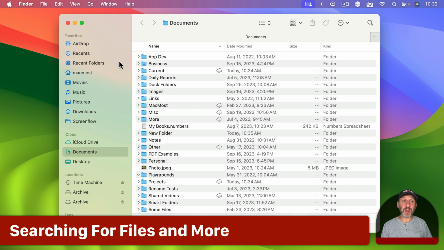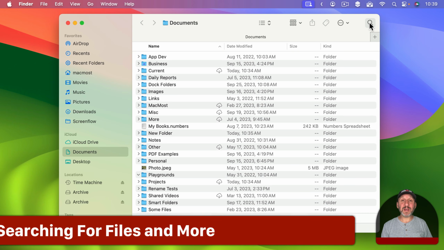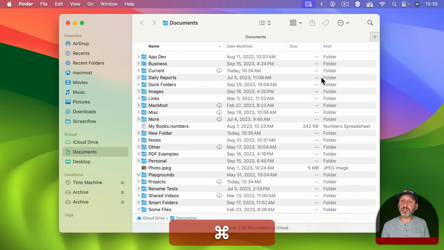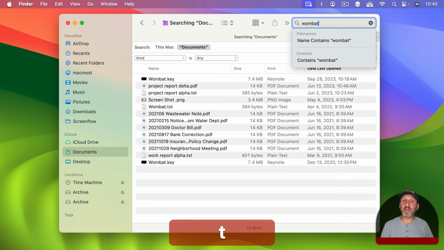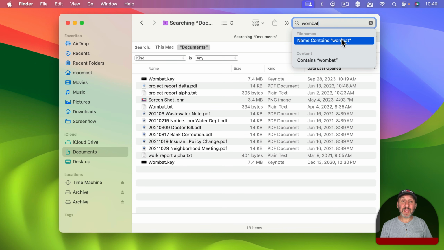So if we want to find a file, in the Finder window you can click on the magnifying glass here at the top right or just use Command F. And then you can just search for the file. Type in either something that you think is in the name of the file or in the contents of the file. So if I type something like this, you'll find I've got two options under here. Name contains or content contains.